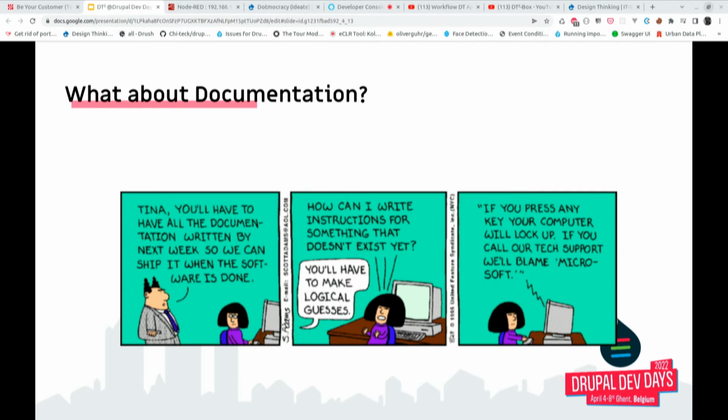Then we had another problem, because what about documentation? At the university, we give this design thinking course, and at the end of the course, the students have to present their solution. And then this is my standard question: how did you get there? I don't want to know about the solution, I want to know about the process.